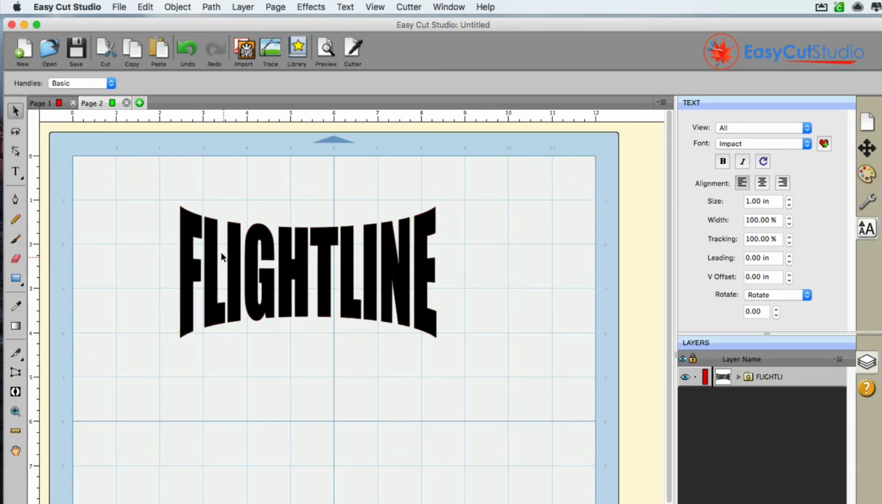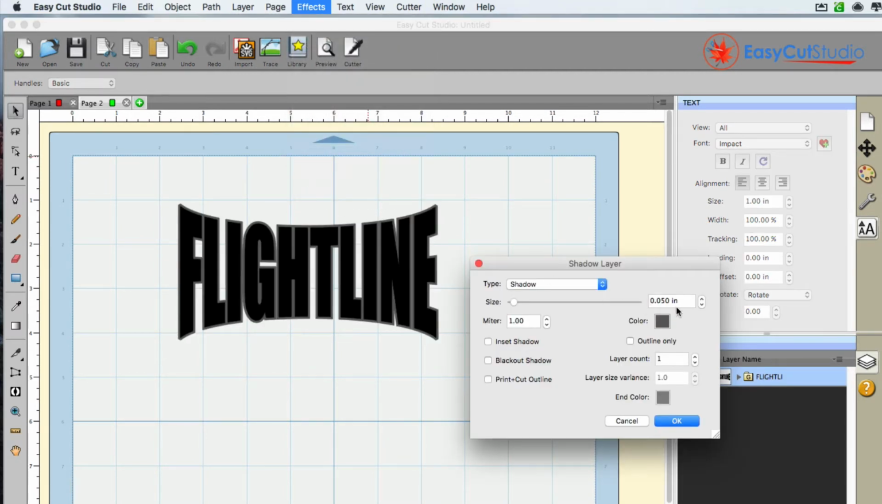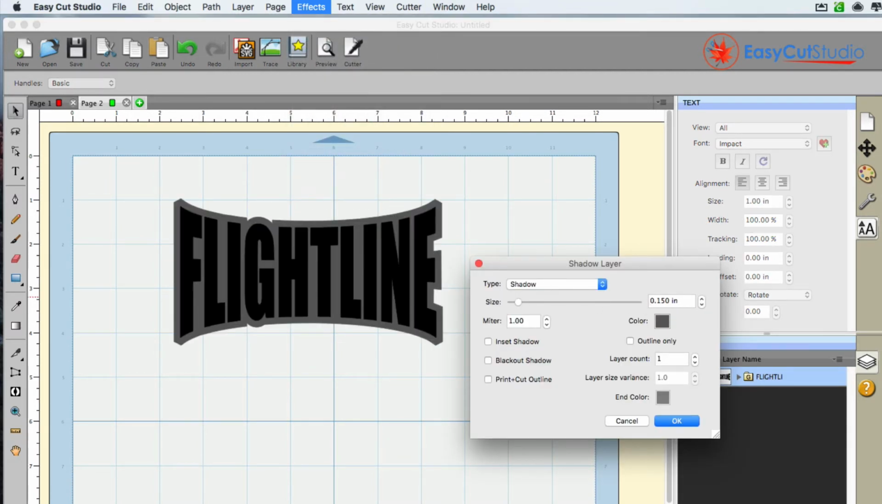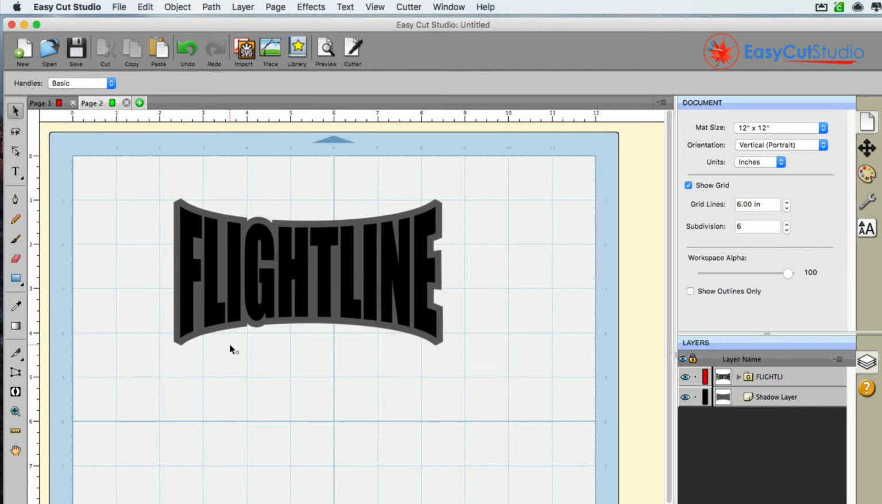Now it's time to add the shadow. Well, we add the shadow by clicking on our text, and we go up to the effects menu, and then we're going to go ahead and click on the shadow layer contour cut. And here we can increase it as much as you want, and then you can click the OK, and that will give us what we need in order to have the bulge effect along with the shadow background.